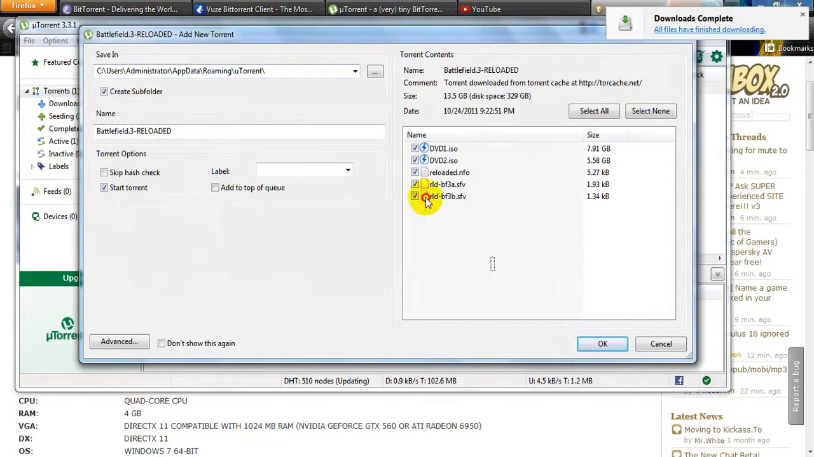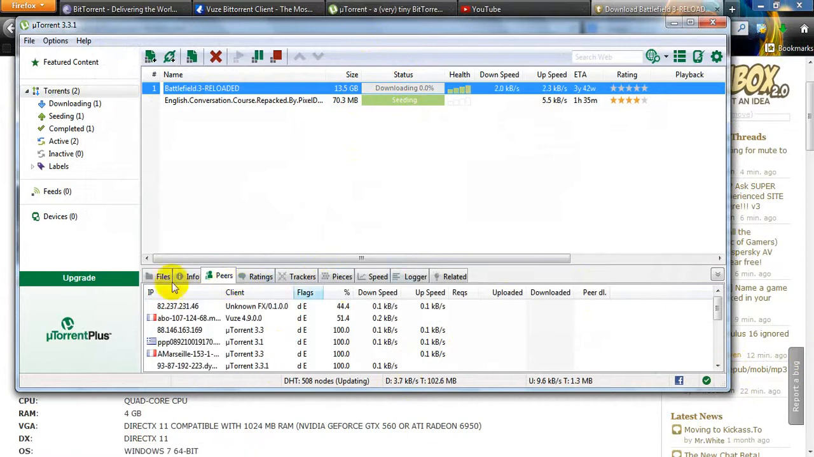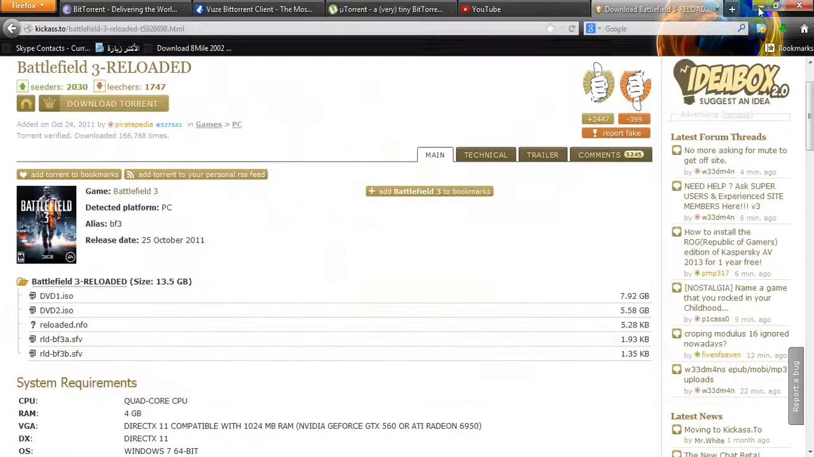It gives you the choice to choose which files you want to download and just hit OK. It's fine. It appears connected to peers. You have a lot of seeds, as you see, and peers. So what are you gonna do after that?